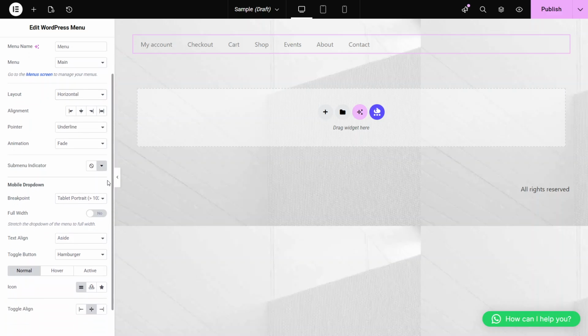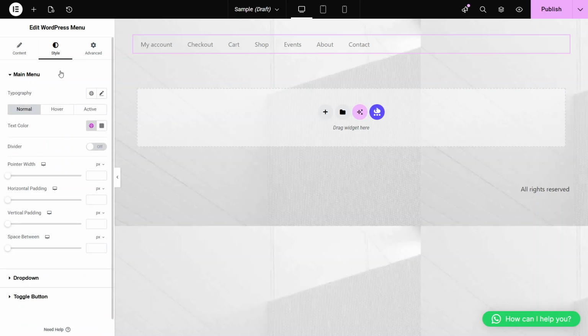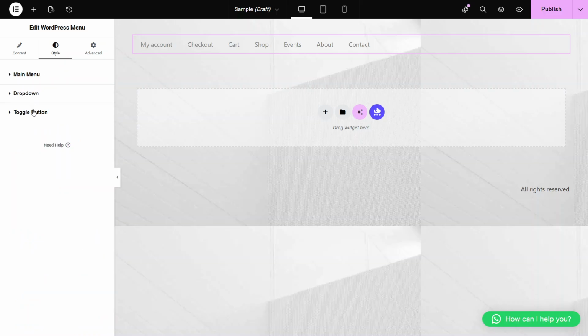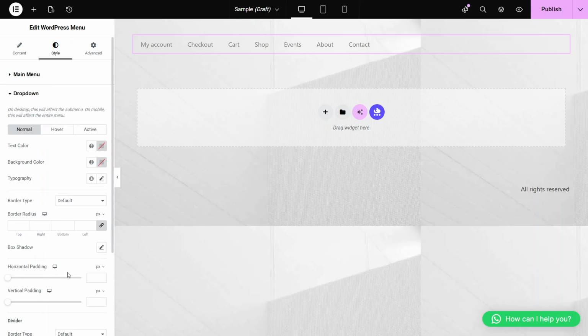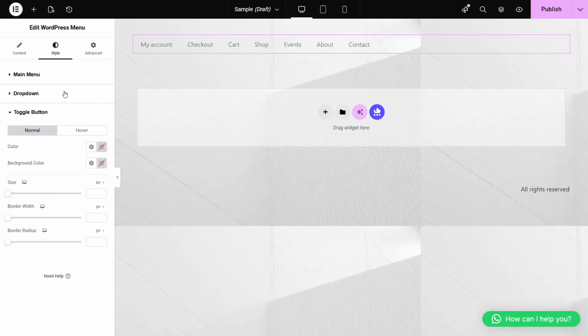Switch to the Style tab to control the look and feel. Expand Main Menu to adjust typography, colors, spacing, and hover states. Open drop-down to style the sub-menu background, borders, and link spacing so your drop-downs are easy to read. Use toggle button styling for the mobile menu icon to make it clear and accessible. Then move to the Advanced tab for deeper control.